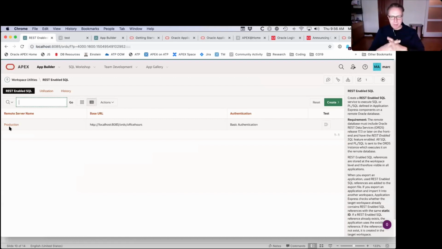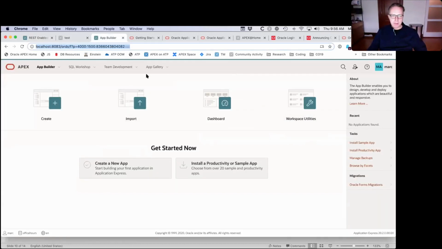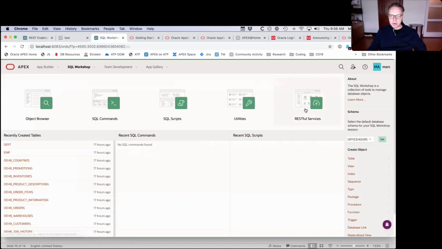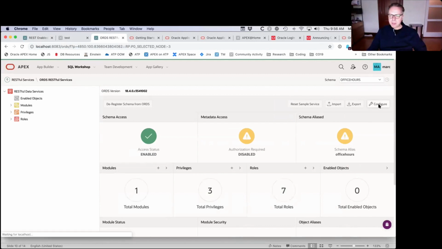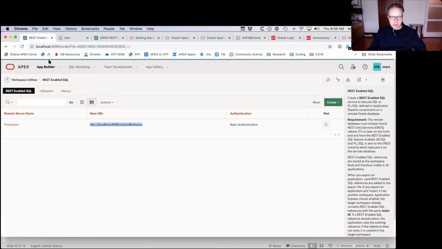But in this case, I want to use this as a deployment target. So imagine this being my production instance. I call it production, and this is using basic authentication. So I already configured this to point to this URL over here. And if you need to get that URL, you go to SQL Workshop, and you go to RESTful Web Services, and then you can look up or configure the actual URL right in here. So I already configured this ahead of time.